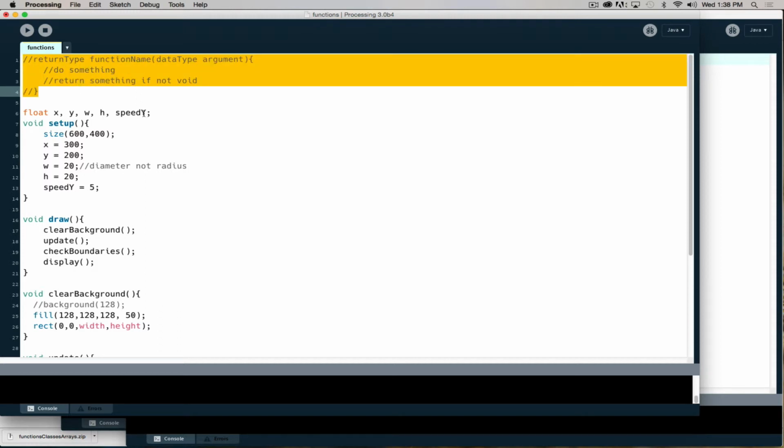When we're working with a function, the core, in the file here up at the top commented out, we have the return type, the function name, and then a data type argument if we put it in. Then we do something, and then we return something if our return type was not void. So if it's not void, we return whatever that was. That's the core kind of structure for a function.